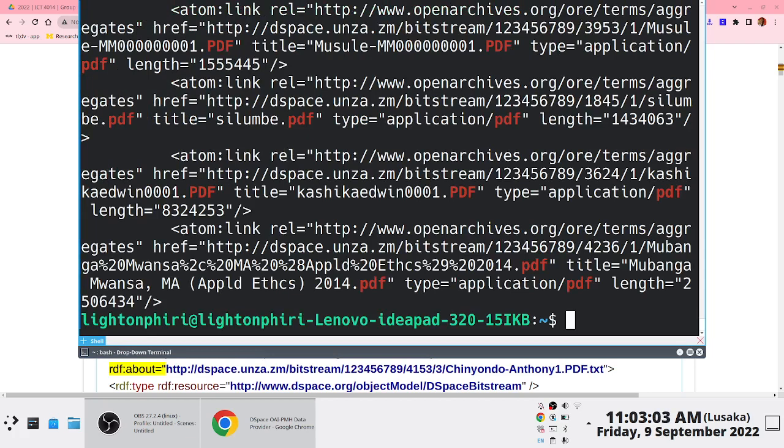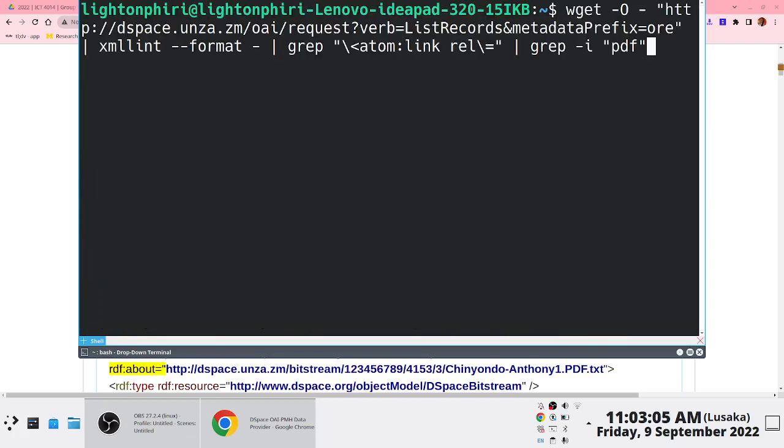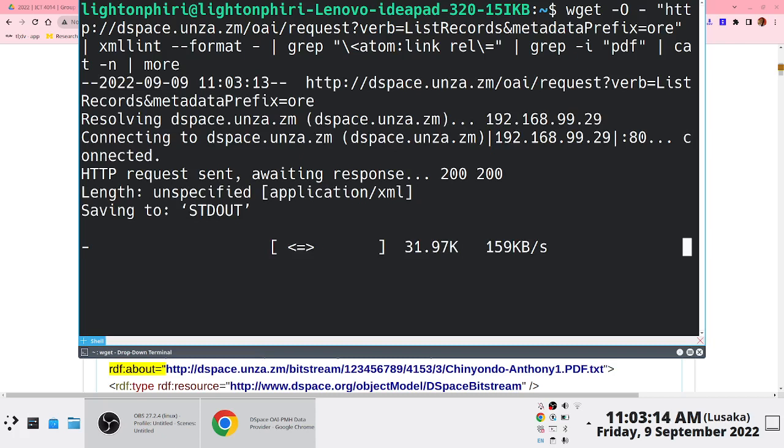So I'm using this, right? What I'm doing here is, for each record, I can even do a cat -n and do a more. For each record, I'm just putting the thing that has a PDF itself.